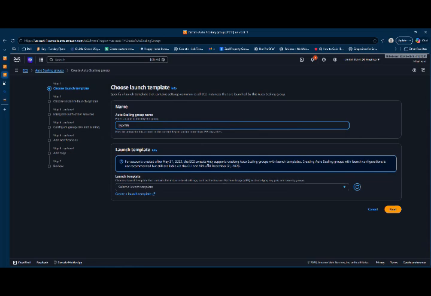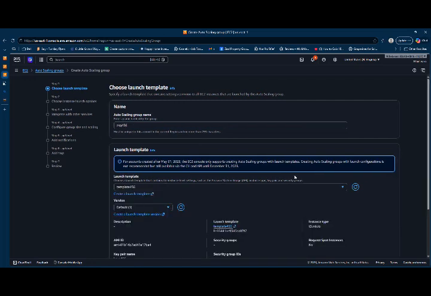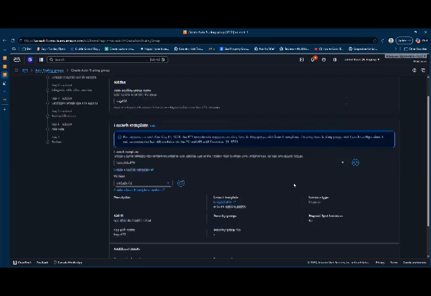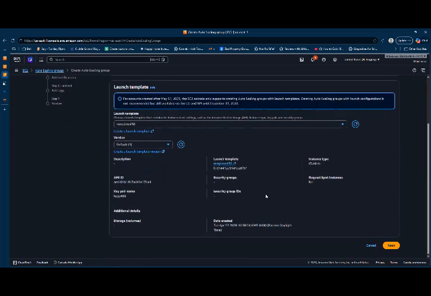Now, you're going to see here at launch template, you want to hit this drop down, and it should have your template. See my template 456 is here? We're going to click on that. You want to keep the default there. And we're going to click on yellow next.